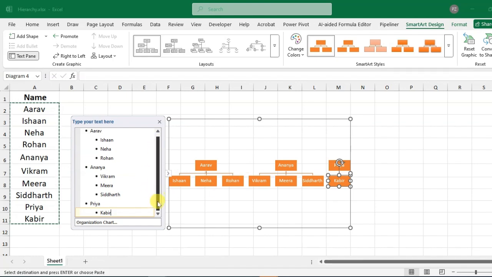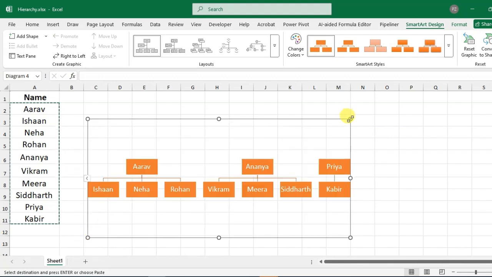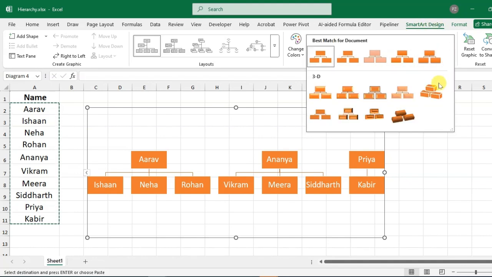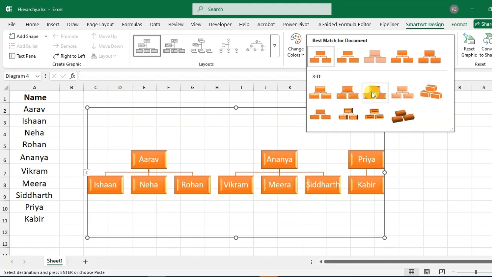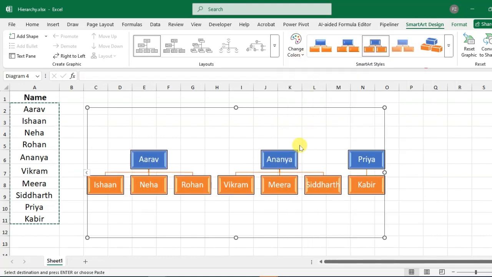After creating it, just close the text pane and see the changes here. All names and groups are created. If you want to change the style, simply go to the Smart Art Design and in Smart Art Styles, click on this drop down arrow and select any style that you want. If you want to change the color, you can see here the color also changes.